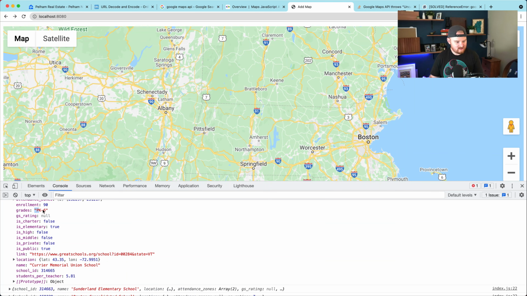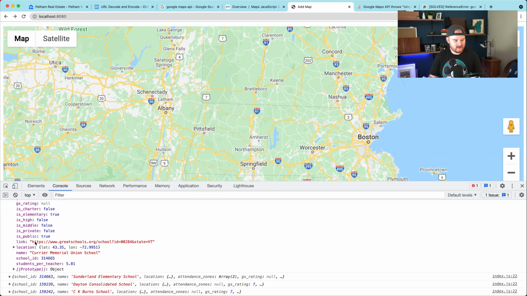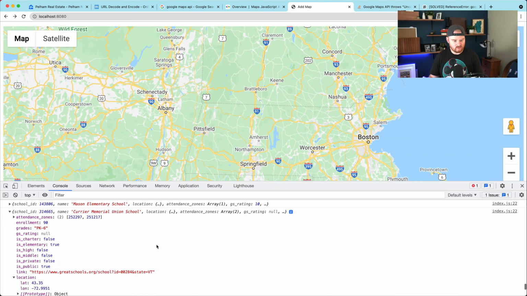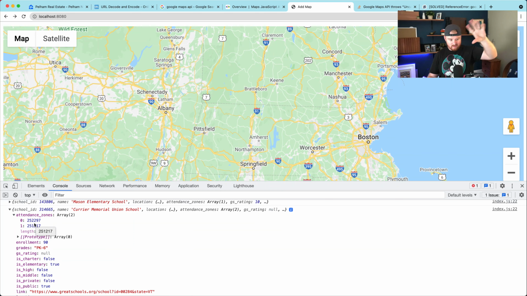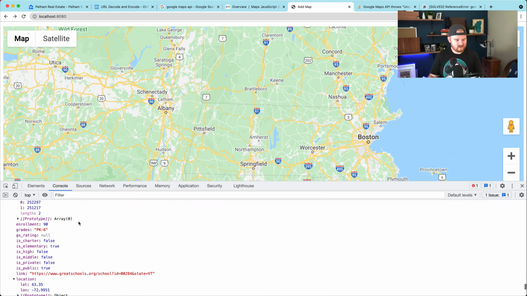We see that it's PK. There's no GS rating. So GS, I think, stands for good schools, and that's like the tool that Zillow uses. Great Schools, yeah, right here. This is like the link to that actual school. So attendance zones, I'm sure that's probably some sort of boundary around where that school is actually located.